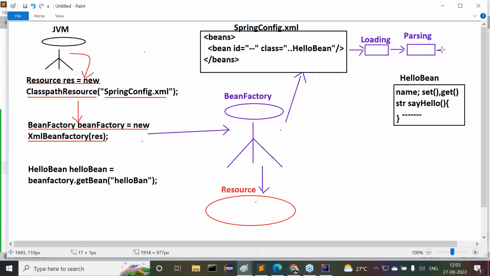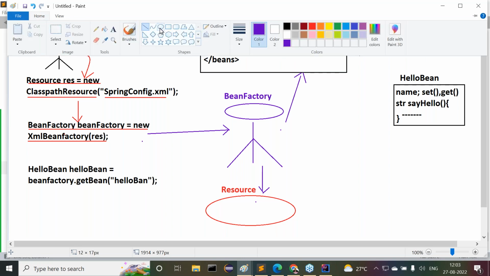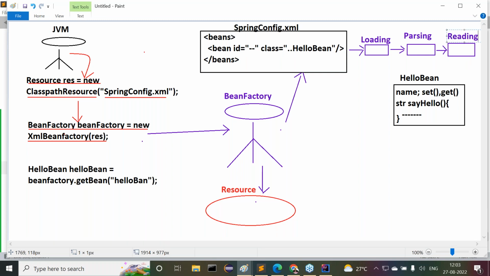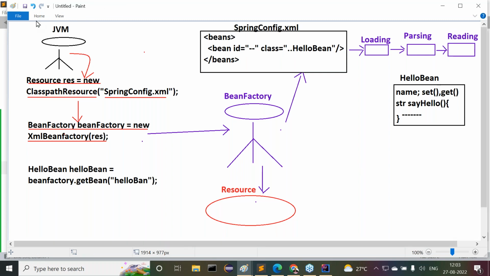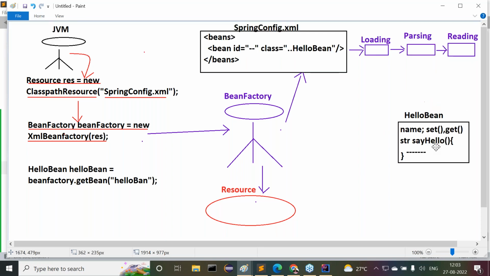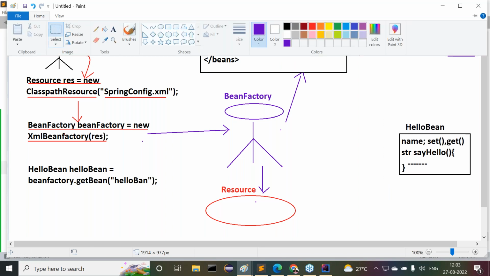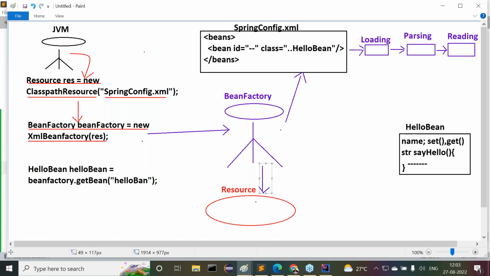Reading beans configuration from the XML file, from the configuration file. This is what I am telling you, reading data. Observe carefully. Whenever we read the data, the total configuration details will be stored.